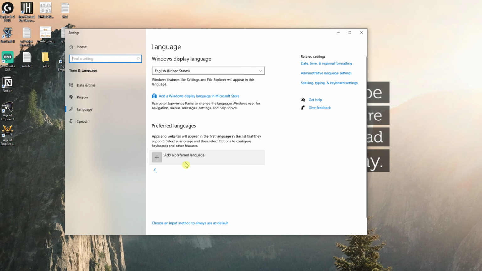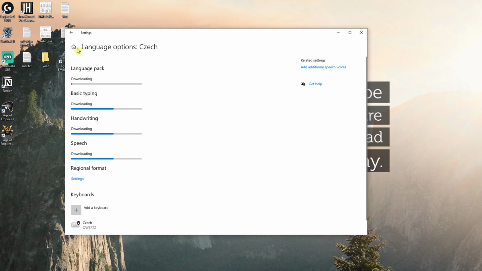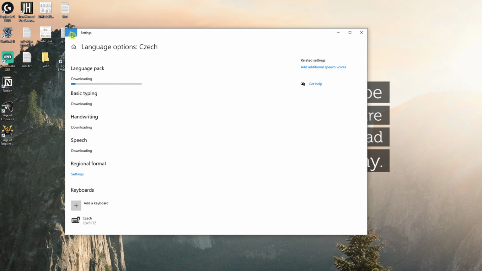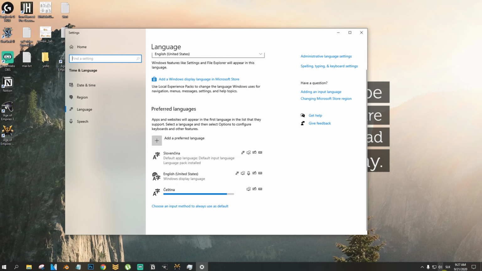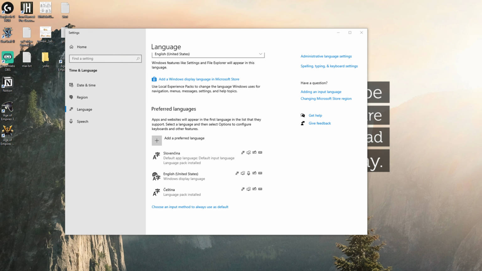So this is how you do it. And then when it's going to finish, I just wait for a while. It's going to be nearly done. I can see here check keyboard. So this is how you do it, and this is how you can add keyboard language to your Windows 10.